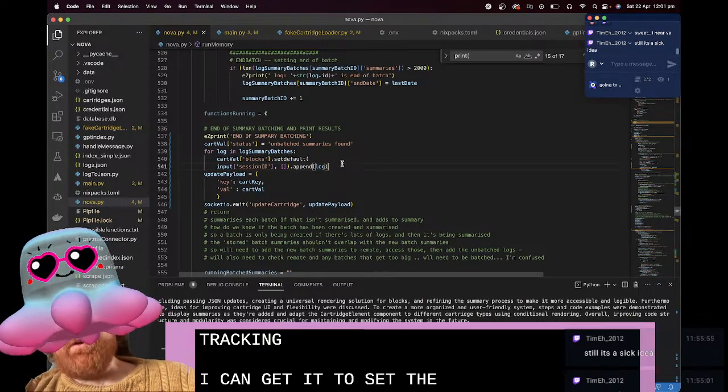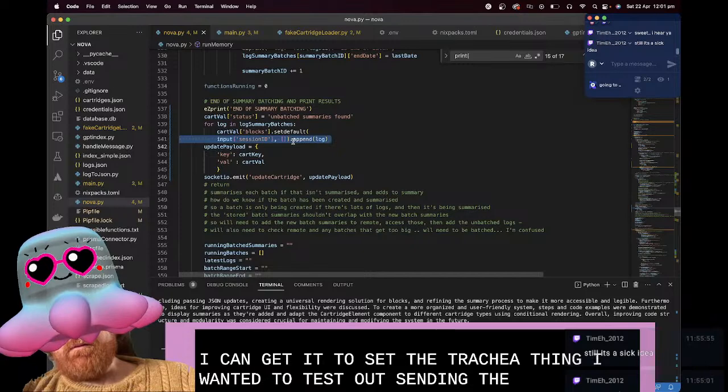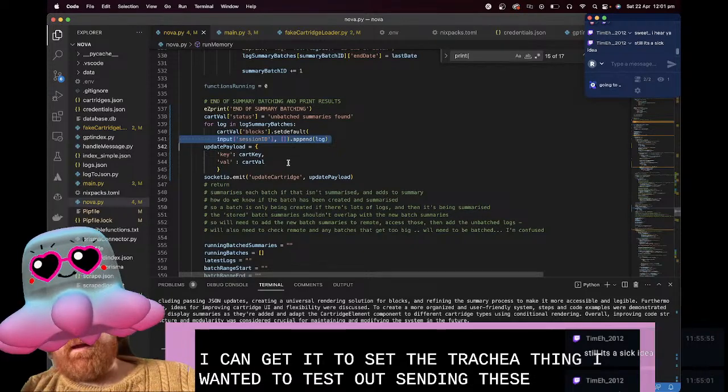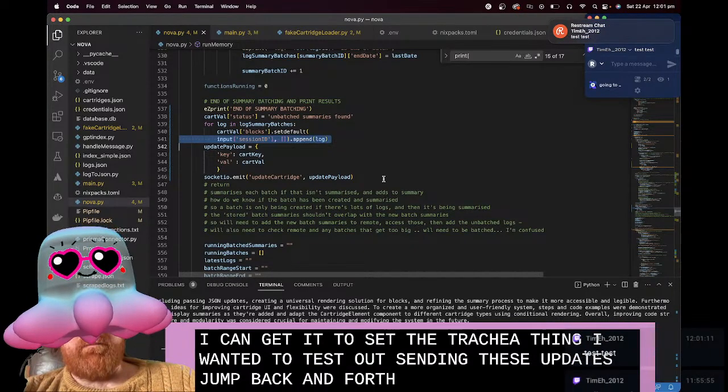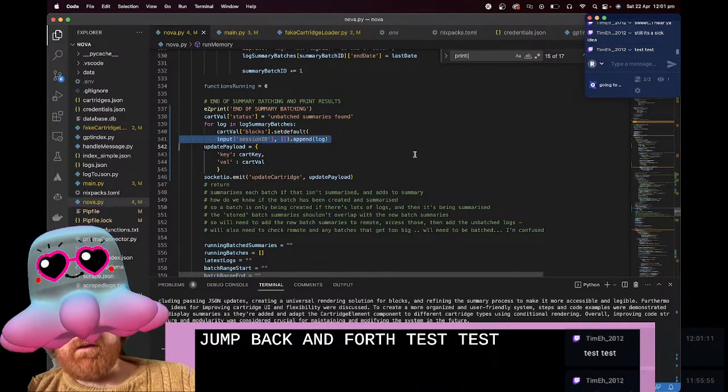So yeah, the trick here being, I want to test out sending these updates and chunks back and forth. Test. Yeah, so maybe because I closed it before, I guess I'll just leave it.